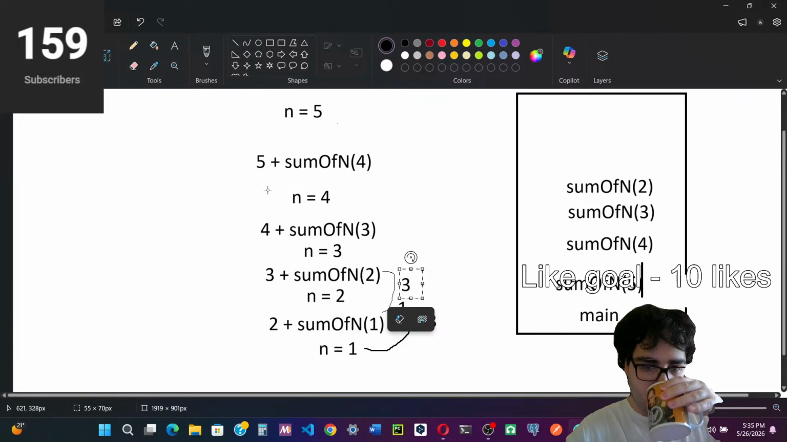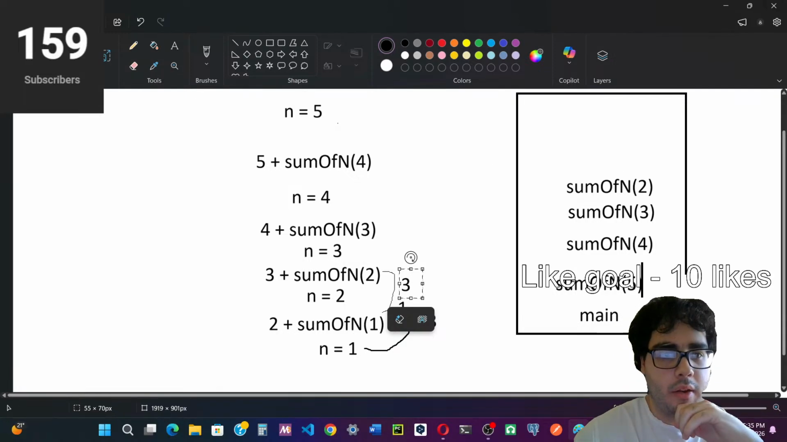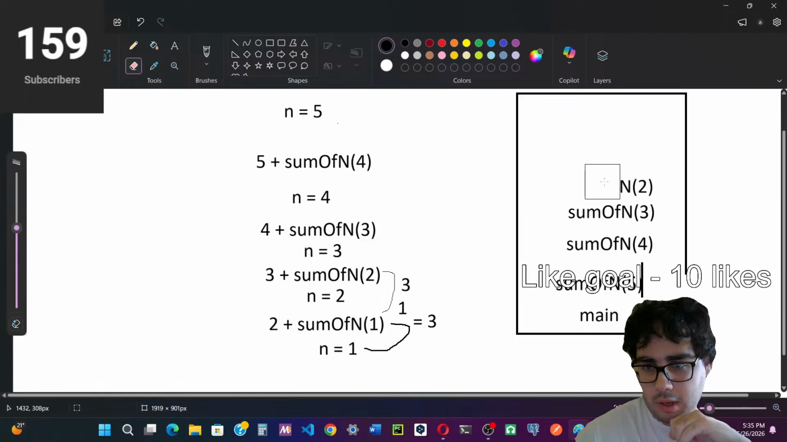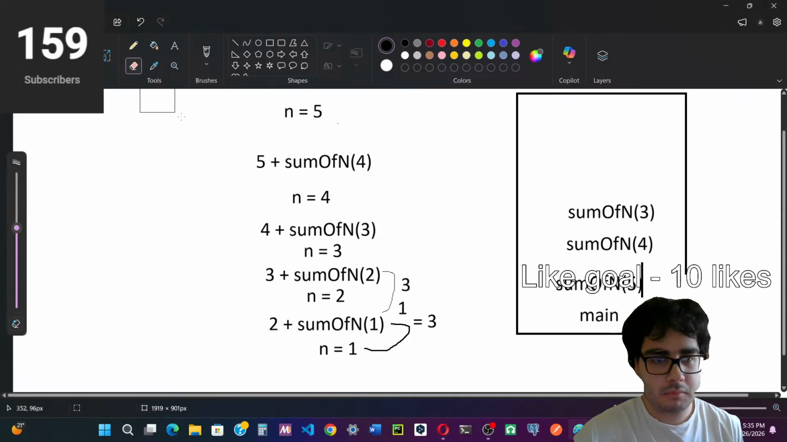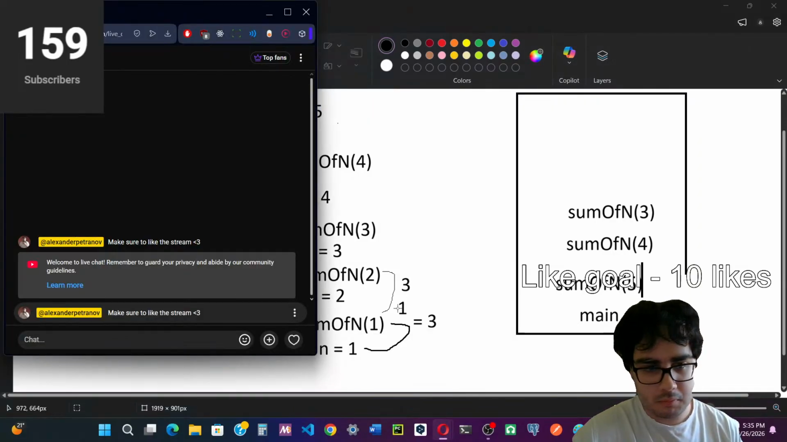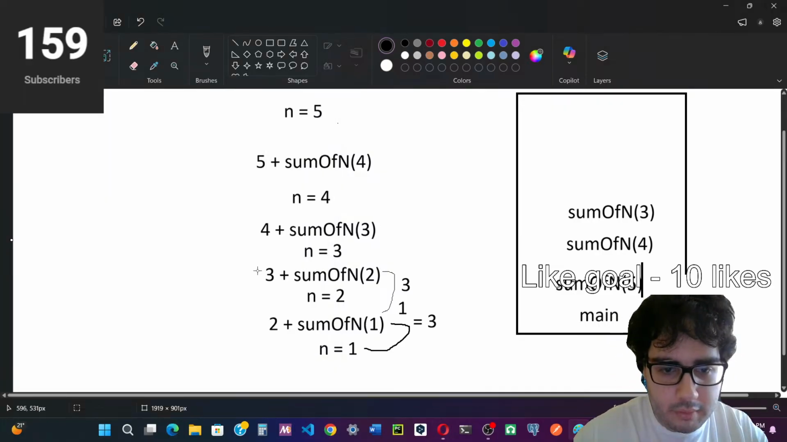So sum of n, where n is 2, has returned, okay? So now it gets popped off the stack. Now, what happens now? What happens now is we get 3.